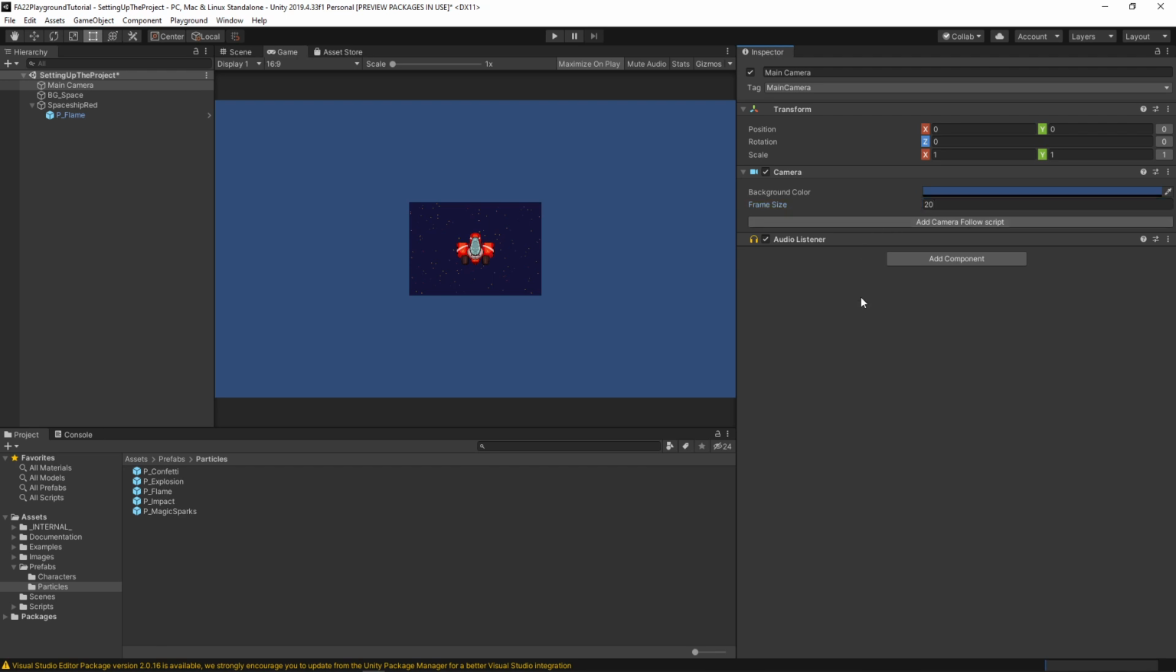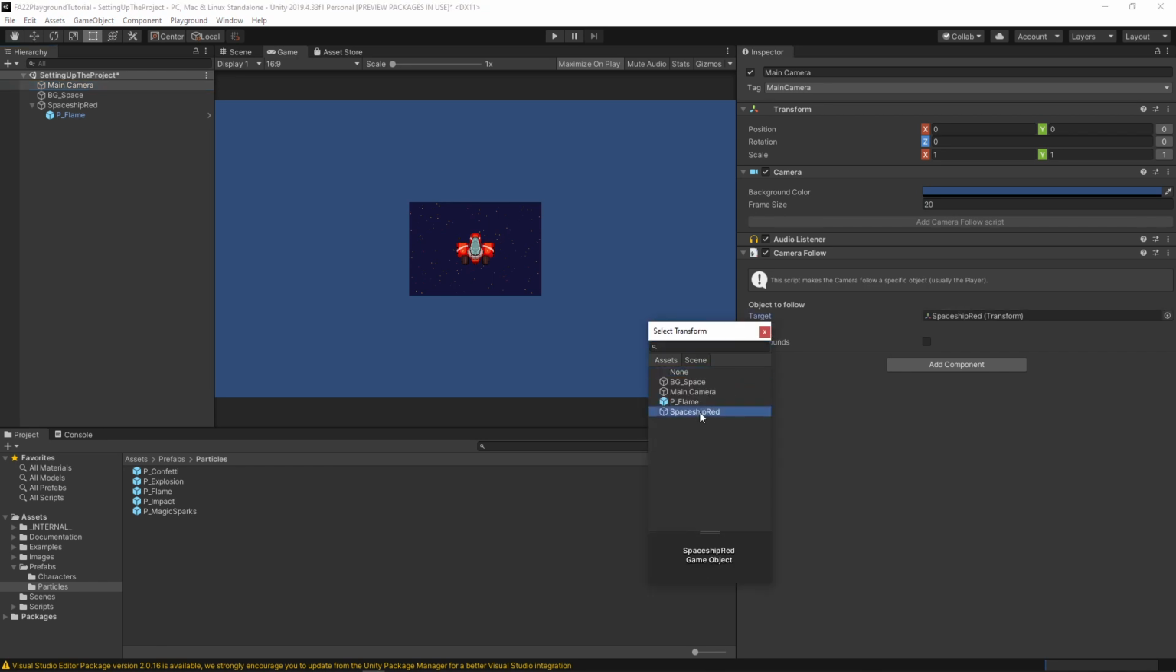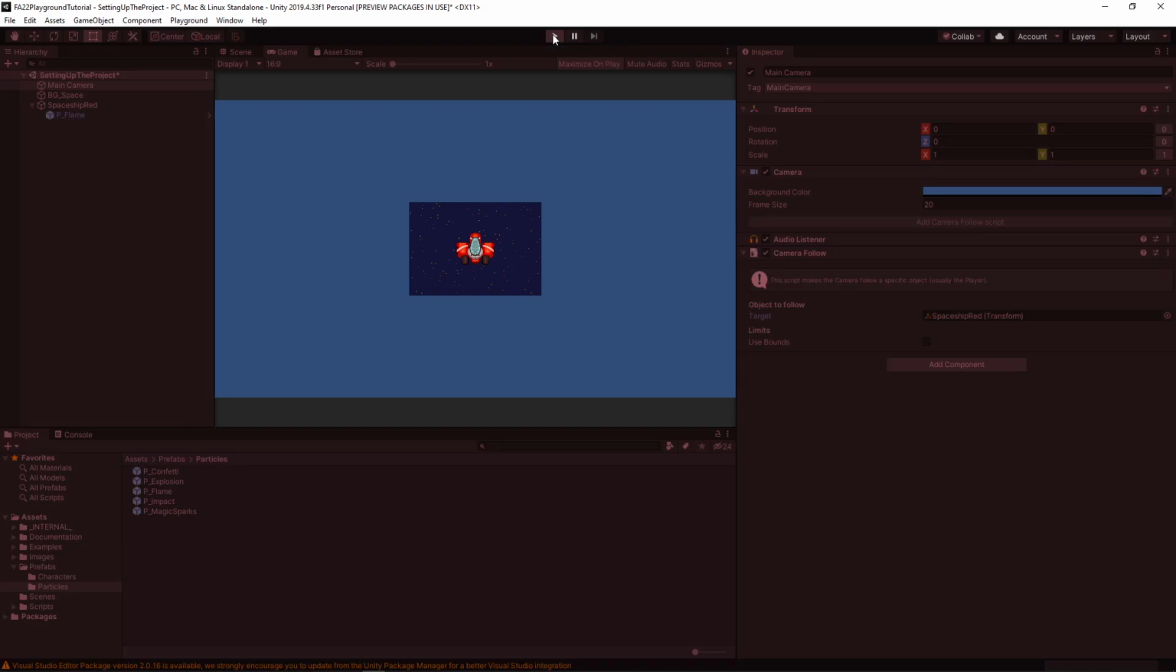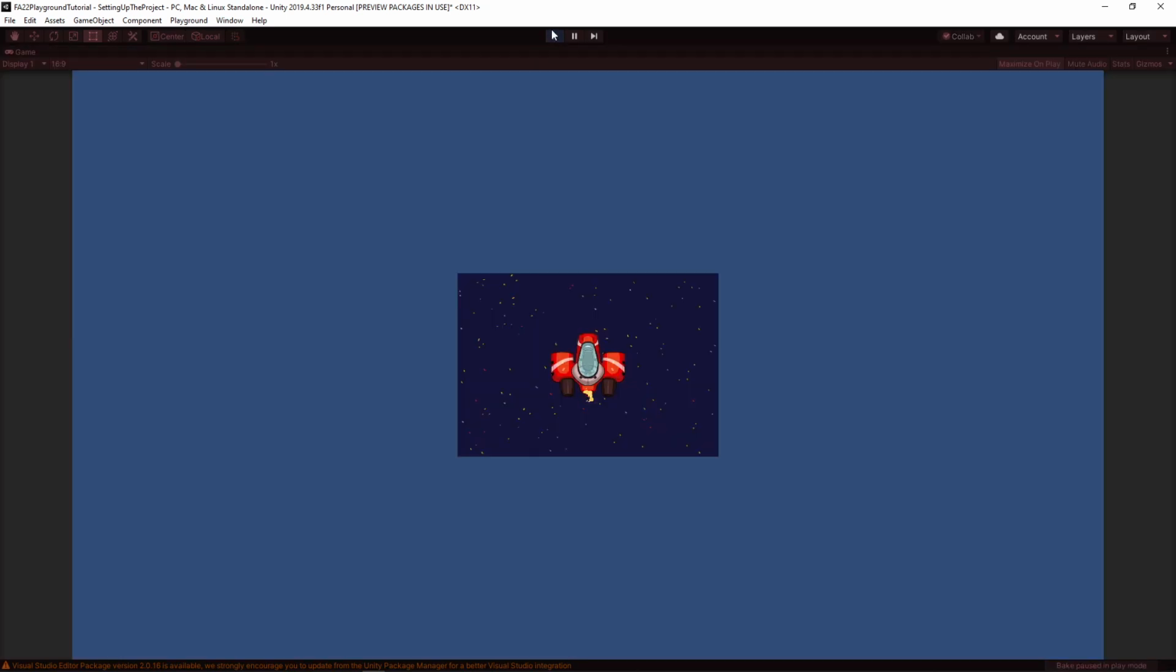Also, this game is going to be a little bit different. We're going to add a camera follow script, and there are two ways to then make it track the spaceship. I can drag the spaceship and drop it into this box, or I can click this little circle over here and then select the spaceship from the list that pops up. I tend to like doing this if I have a small scene. And now let's try and press play. And there we have it.